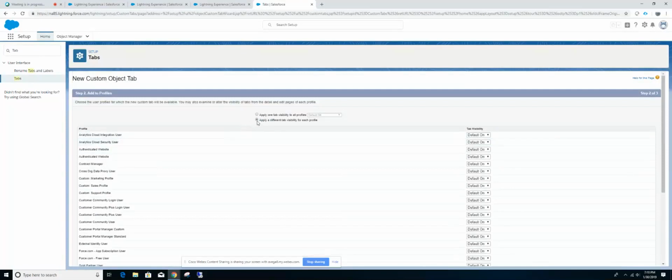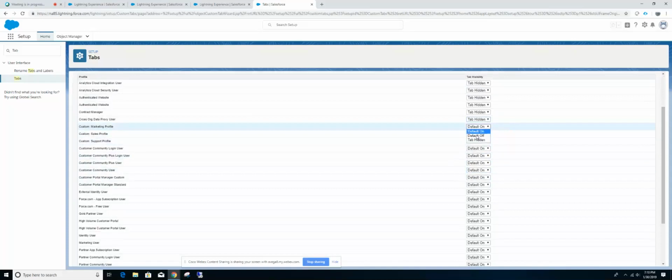I'll just say apply different tab visibility to each profile. And I'll just keep on tab hidden. I don't want everybody to use this. I only want system administrators to use this. So for all the profiles that are given here, I'm marking them as tab hidden.